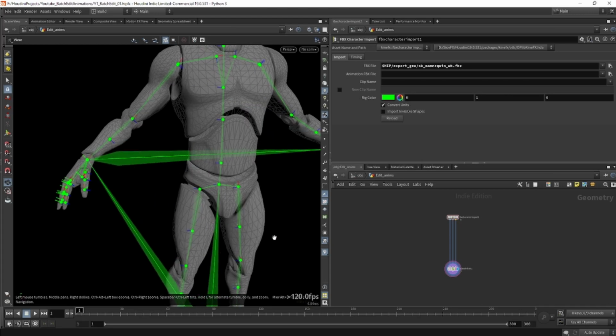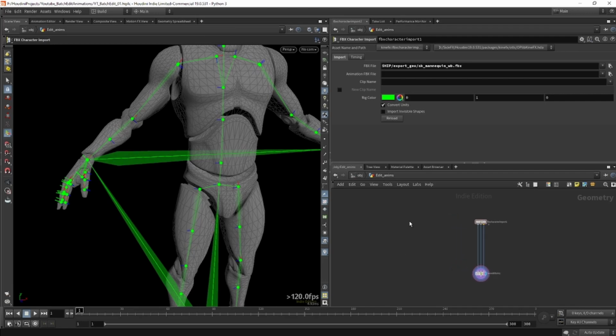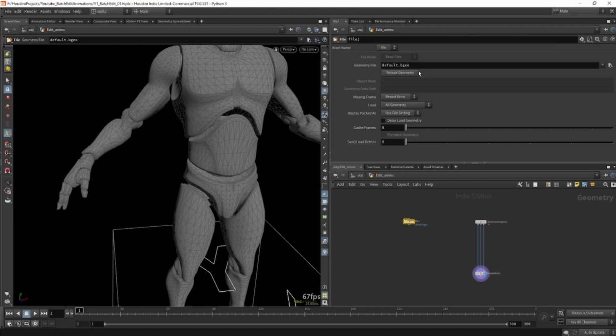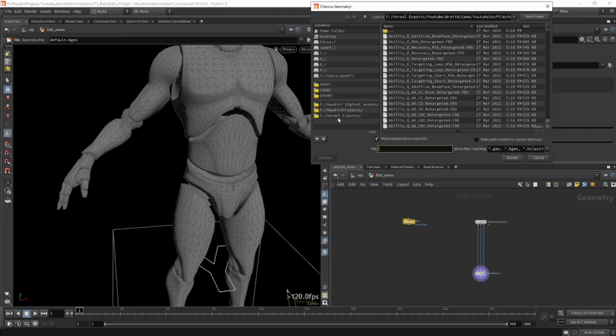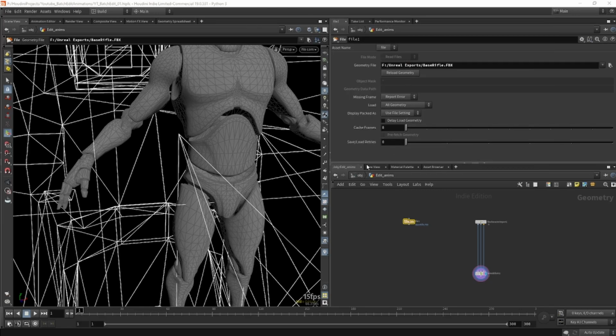You want to bind it to this rig. So we need to do a couple of things. We need to come over here. Let's get a file node, and this is going to let us import a file into this SOP network. So I'm going to point it to wherever my weapon is saved, which I know is this base rifle. And basically now I got my base rifle here.